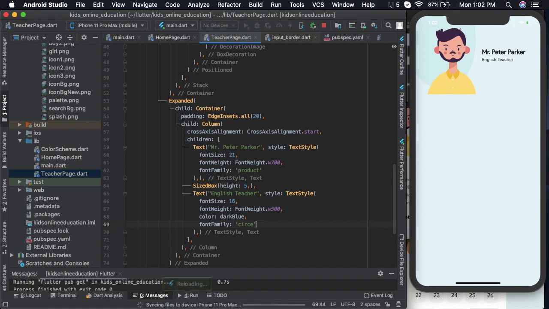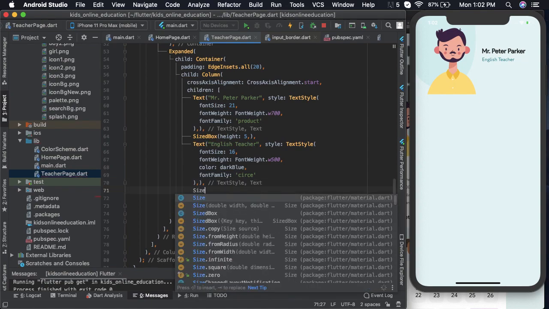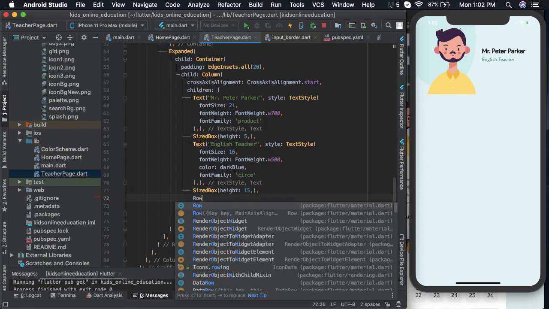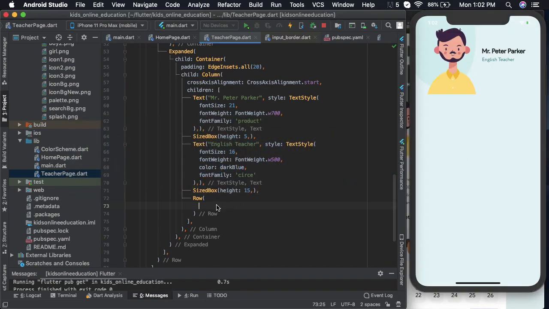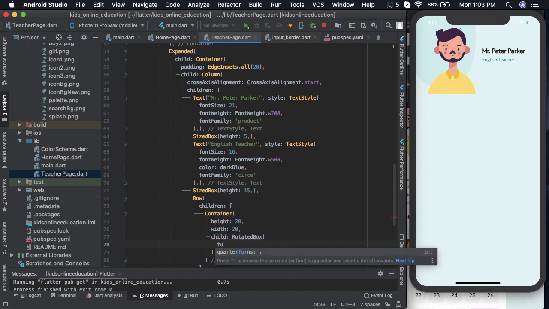Now we need to create this widget here, which will have a star, an inverted star, and the rating as a text. So I'll create a row, and then a container of height and width 20. Again it has to be a rotated box with quarter turns of 2, and the child can be an icon. Color to be dark blue.